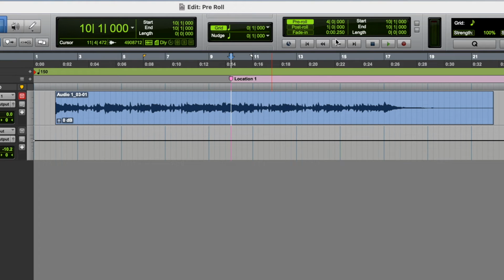So now what happens is when I go and hit record, Pro Tools will start 4 bars earlier than this point where the recording is going to begin. It will play me those 4 bars and then it will automatically start the recording from this point forwards. So let's have a look at that in action.